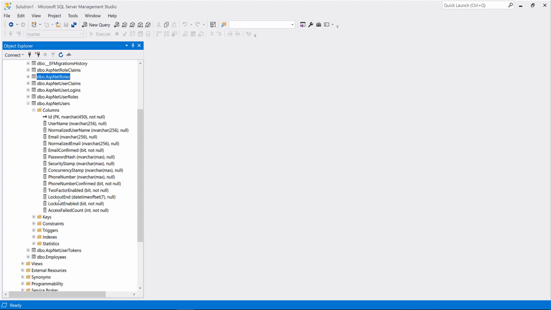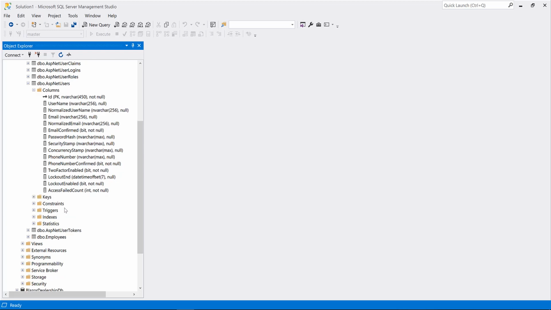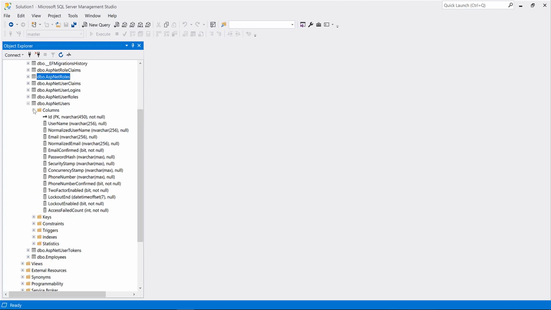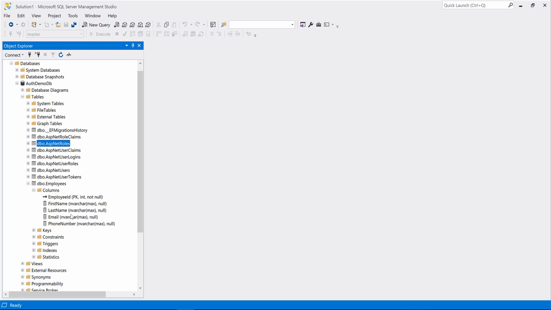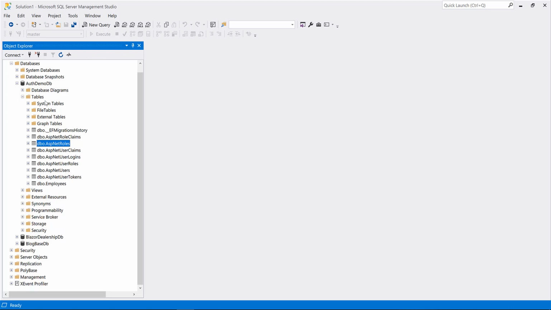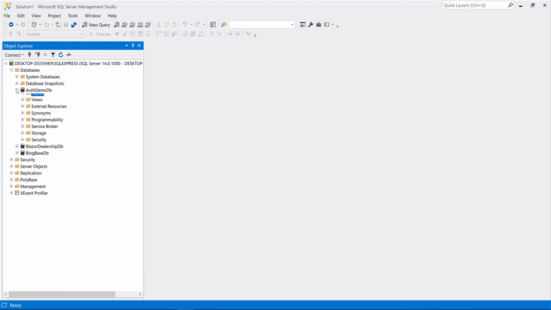We have also lockout enabled, which means when someone tries to log in multiple times and fails, you can lock his account, and if he wants to try again, he has to wait for a few minutes or something. So that's how the lockout columns work. At the end, we have the tokens in this table here, and employees, which is the table we have created before.